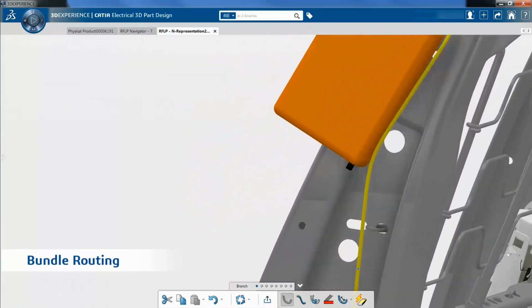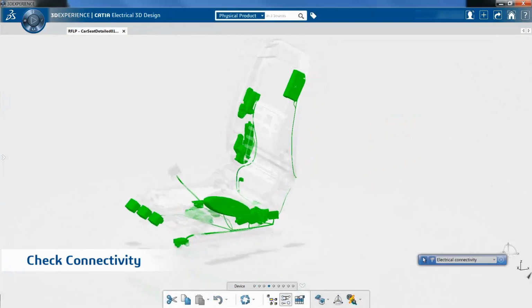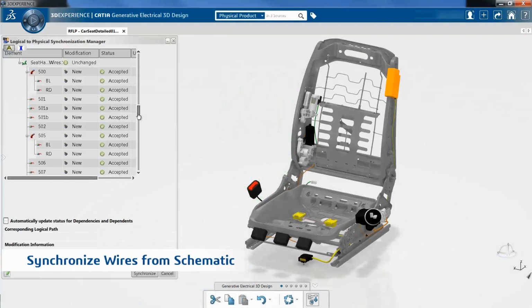Bundle segments can be easily defined from an existing bundle without the need of point creation. Just selecting the bundle and adjusting the position is all that is needed to split the bundle in several parts. We check quickly the connections between all bundles and connectors. All is green, so all is connected, before we synchronize the wires from the schematic.